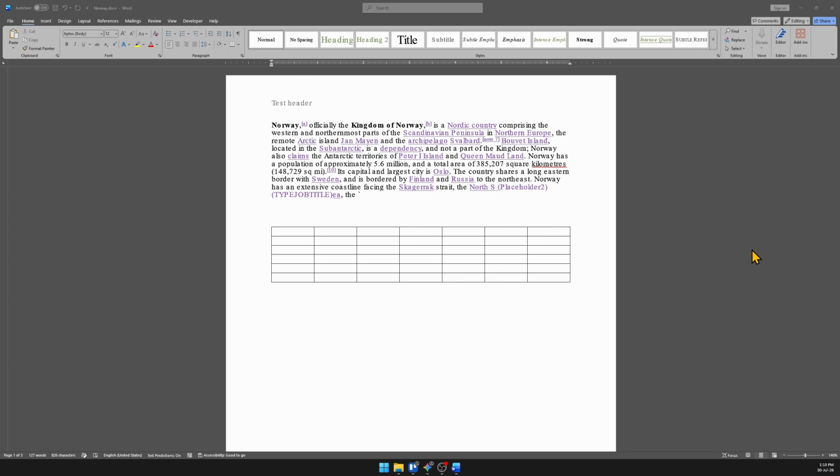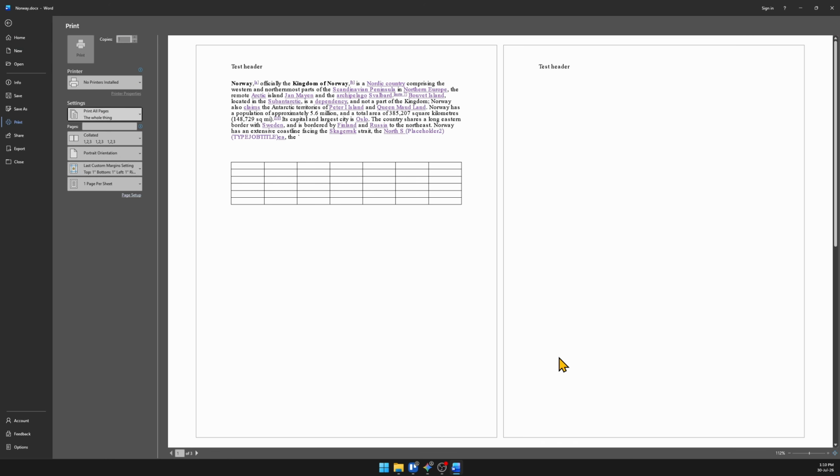headers by mistake. To prove your header isn't actually faded, press Ctrl-P on your keyboard like this to open Print Preview. As you can see, in the final print output, your header displays in 100% full opacity and color.